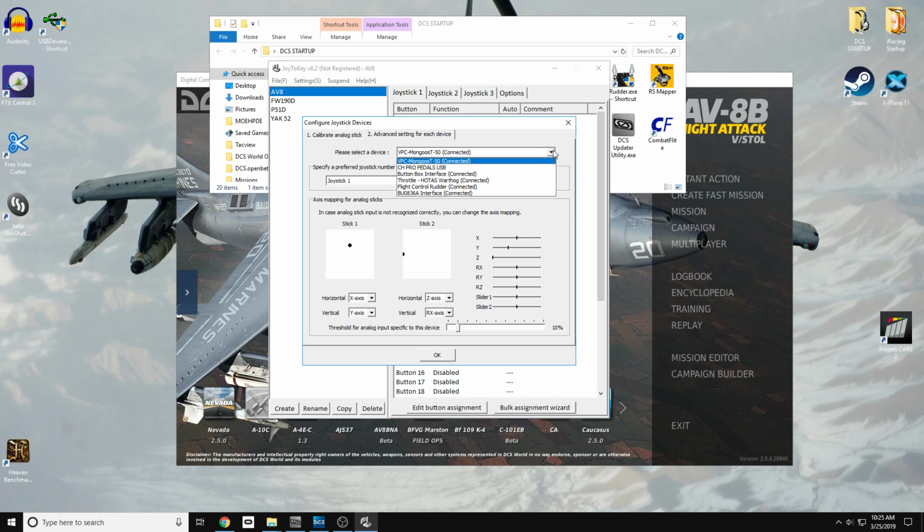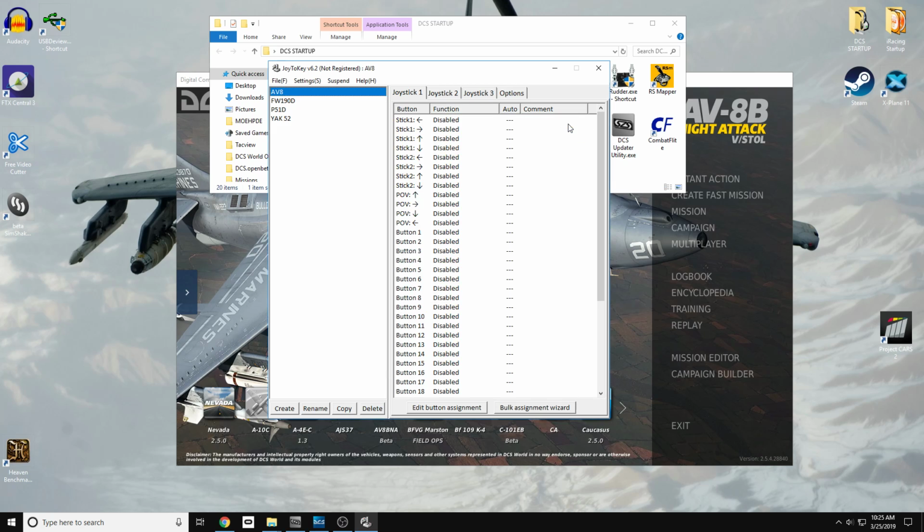If you drop this list down, you'll see all the different devices that are on your computer. I have my T50 mapped as joystick 1. You would set them up however you want to. My Thrustmaster throttle is set as joystick 2. We're not going to do that now because it screws everything up since I've already done it, but you need to do all that first.